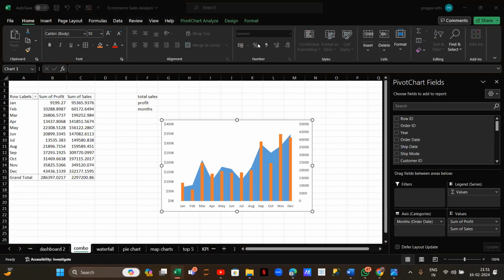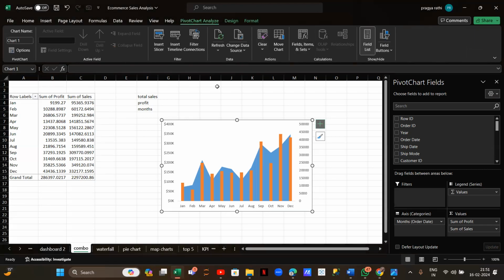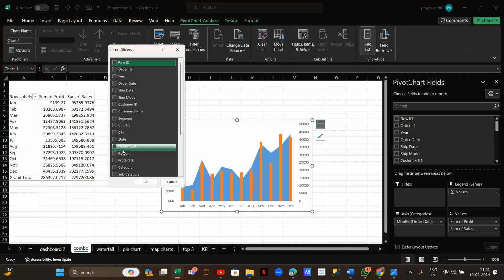I'm not getting any answer. What are slicers? It's a kind of a filter only, but in a simpler way to get access to my data. So I'm using a slicer.